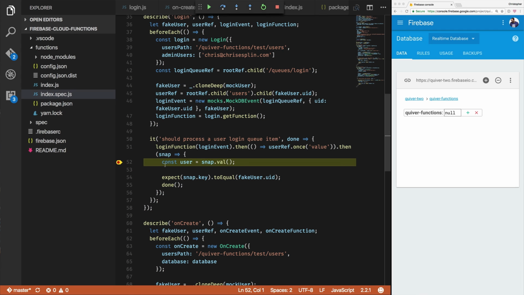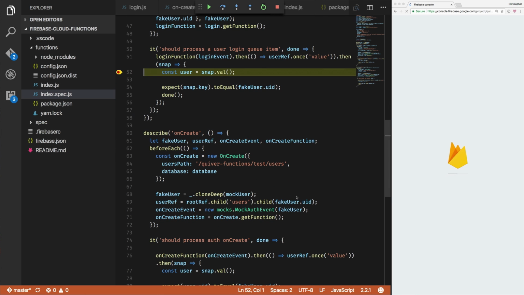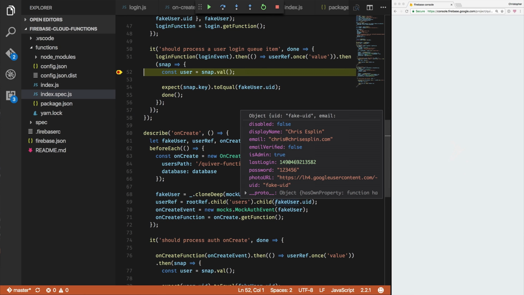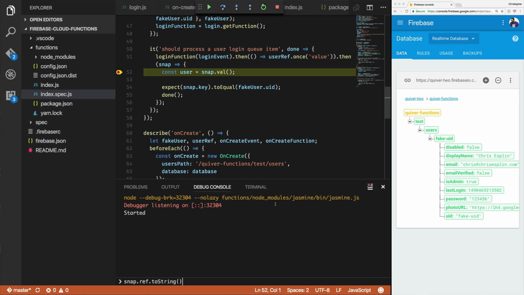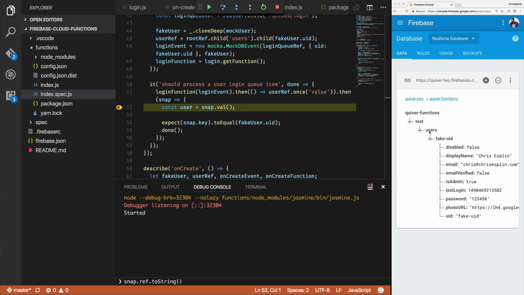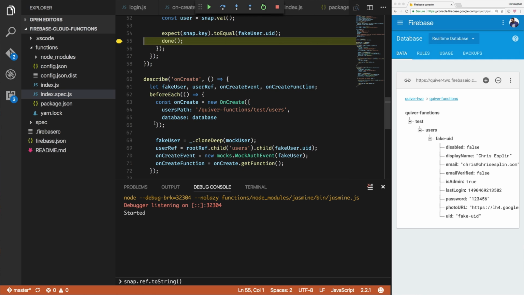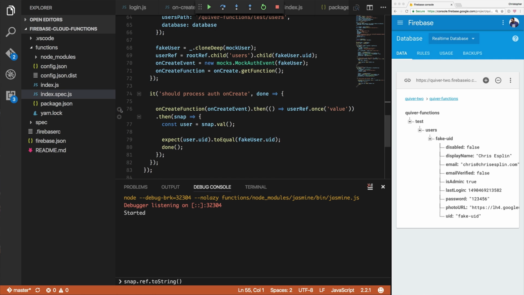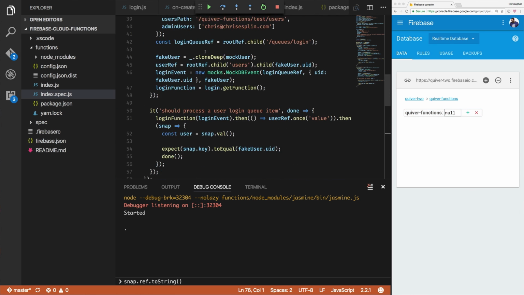Great, okay. We're stopped here. And let's refresh this. I have a feeling it has gone into hibernation. There we go. So you'll see my login event has written users fake UID, has written this data here. So I'm going to test it. Awesome. Then I'm going to call done. And before I call done, let's put a breakpoint down here. And another one here for our next set of tests.